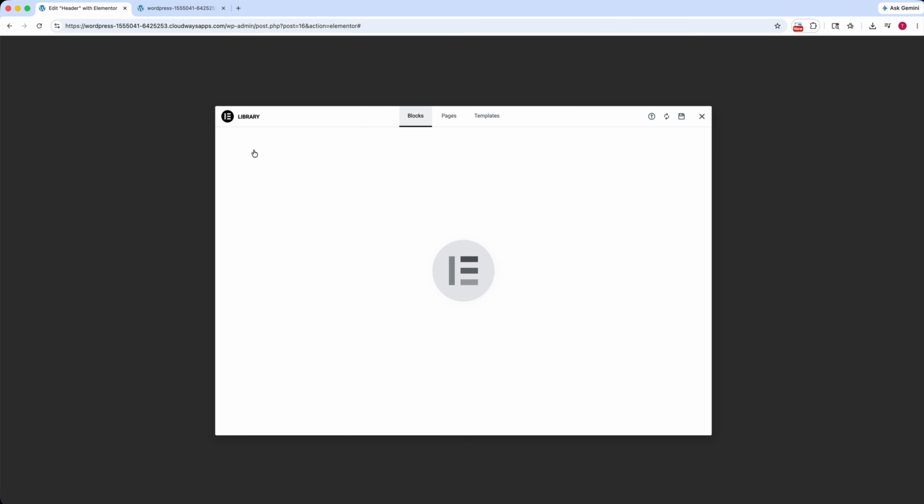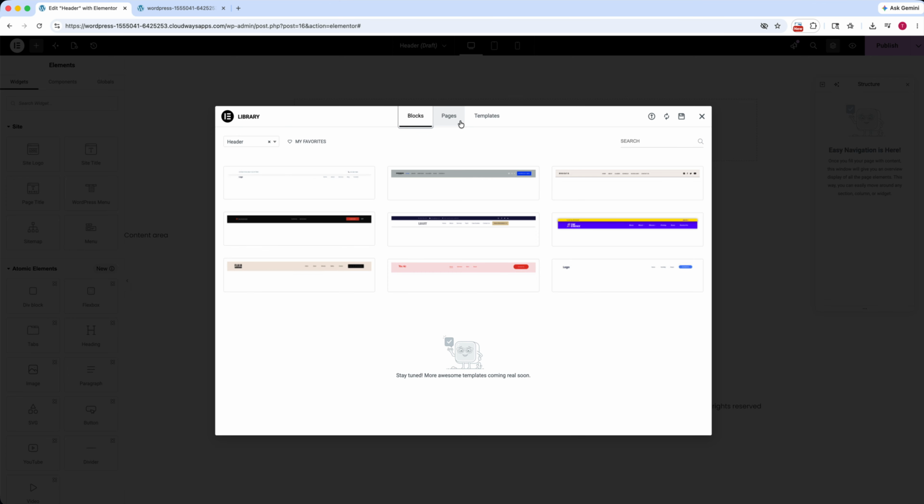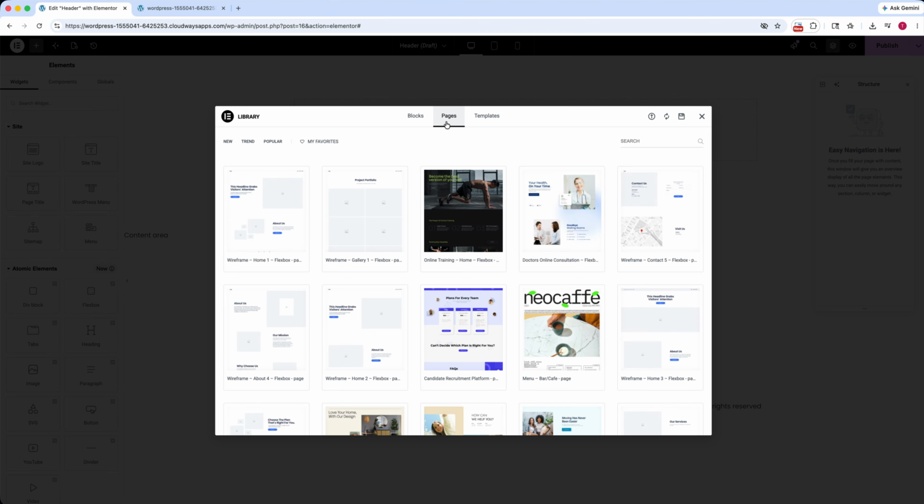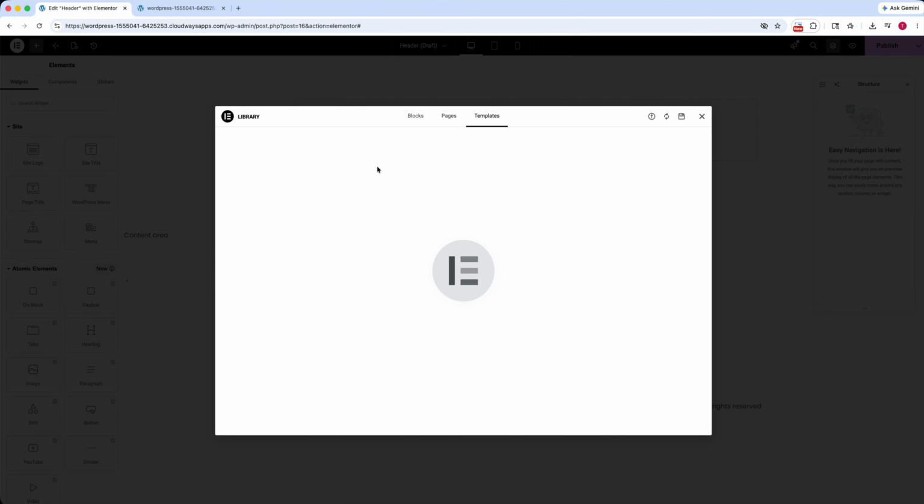All right, so here it is. We can start with blocks. You can start with pages. You can start with templates, right? If you don't have Elementor Pro, or maybe you don't have the template kit, you can choose one of these headers, right? You can choose and insert. It's going to be the same. Pages, not so much. Templates.